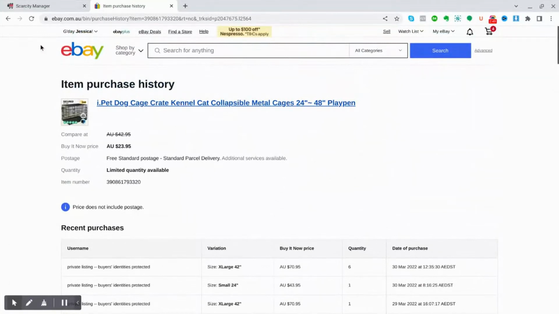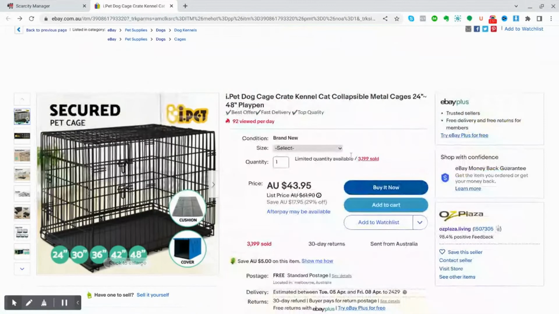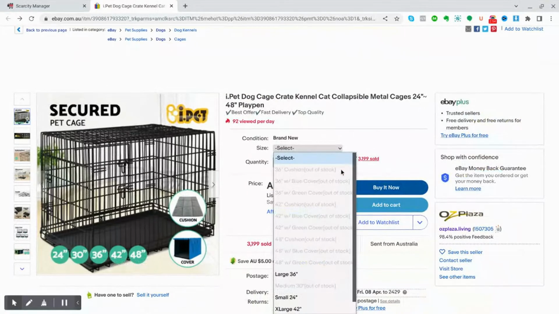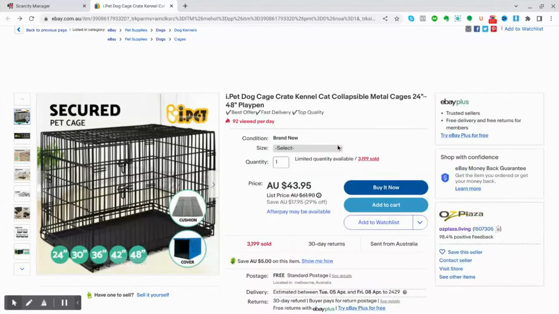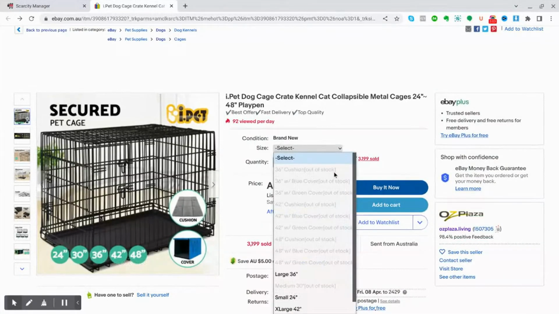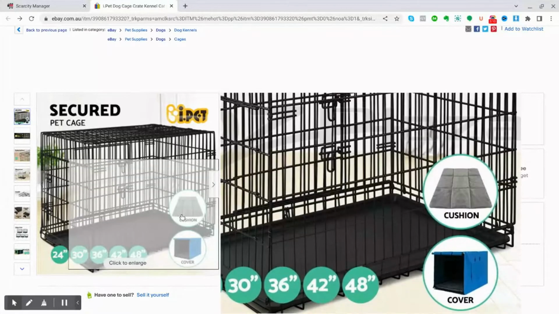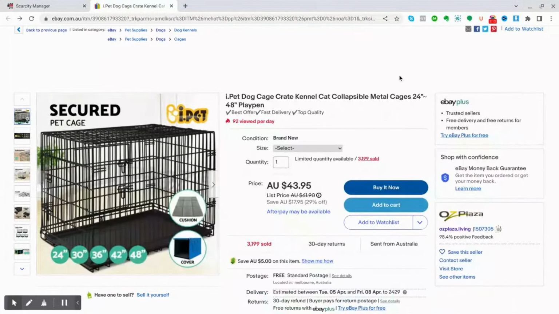Let's go back. Now let's just note that this is a multi-variation listing, and it is coming with either just the cage, or they're also offering it with a cushion or with a cover. So they've got those different variables, as you can see here in the picture, cushion, cover. So that's a really great seller, and you guys can compete with Dropship Zone. So let's get rid of that and go back.